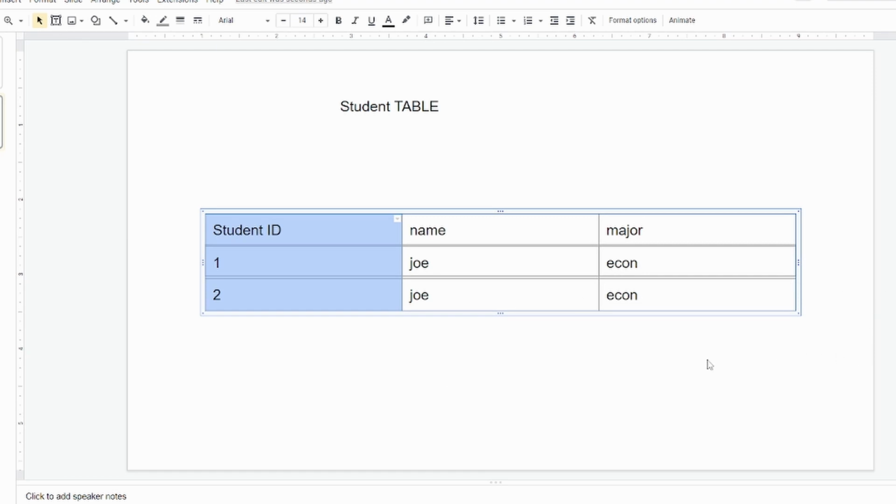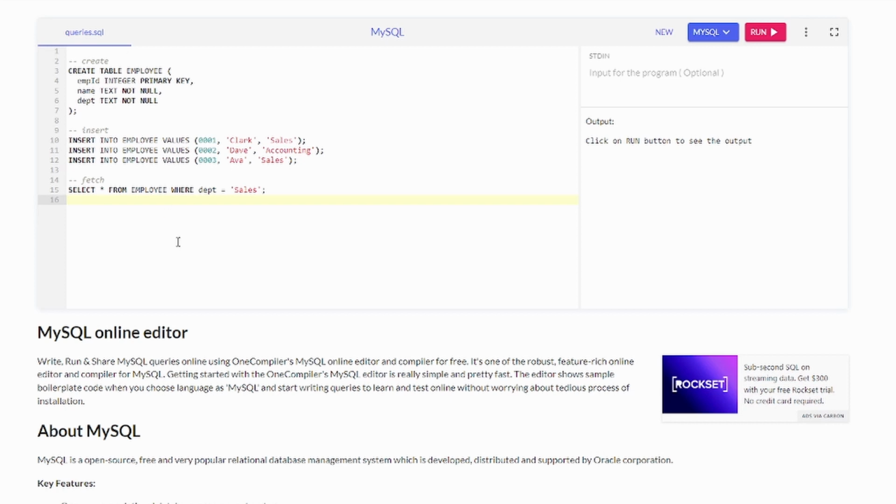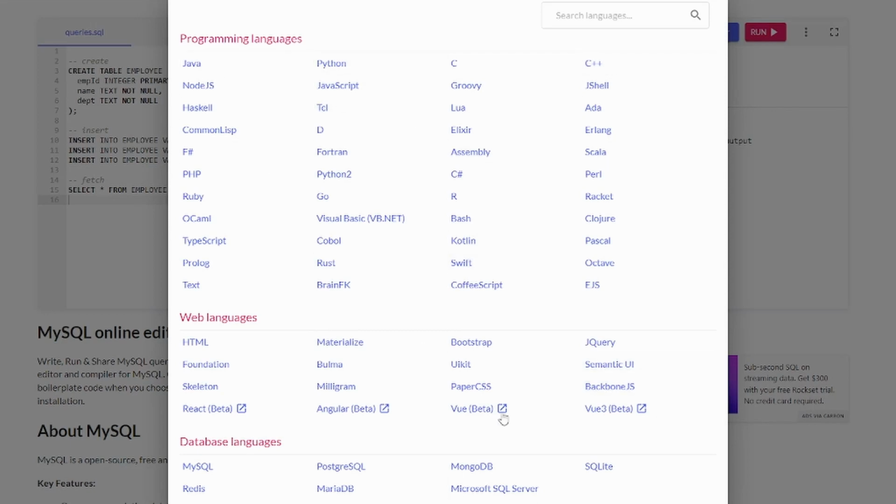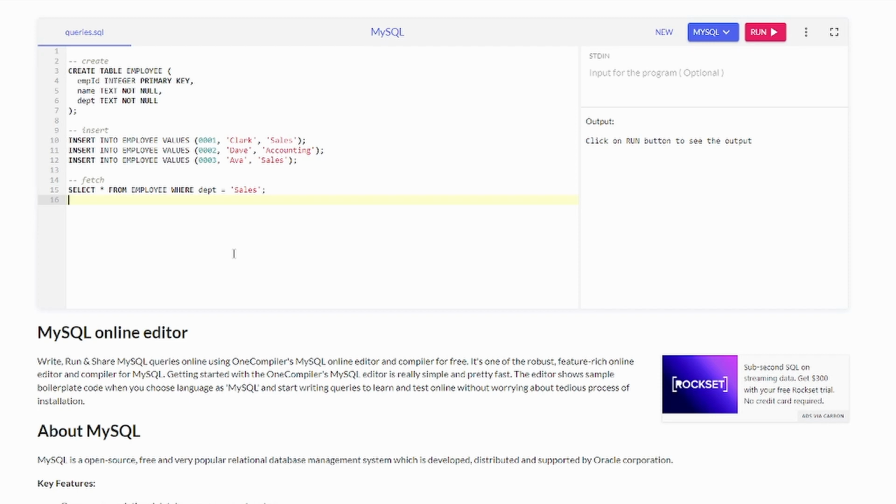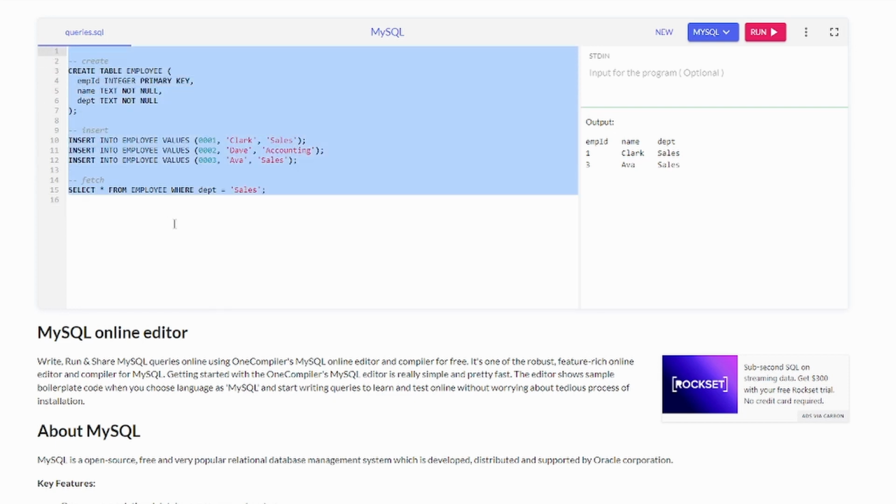So now let's move on to the next part, where we actually do some data manipulation. I'm using the One Compiler here, and it's a pretty cool online compiler. As you can see, they have anything from Java to SQL. We're using MySQL today. Also, this is what it gave us to begin with. If we run this, it'll pretty much give us the output. But let's go ahead and get rid of this right now.